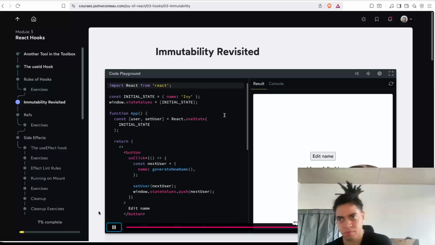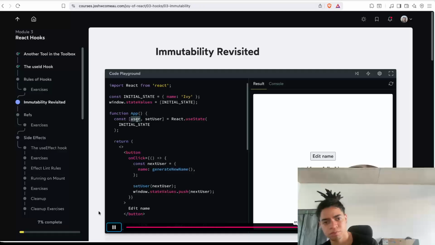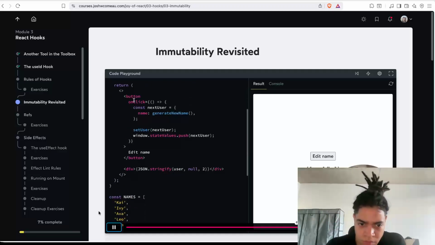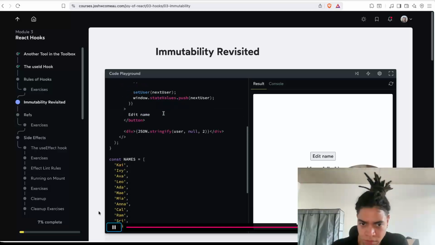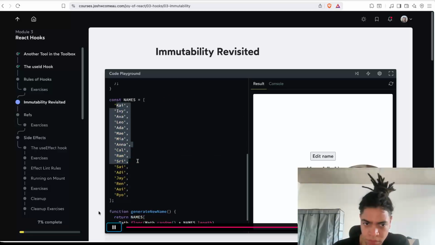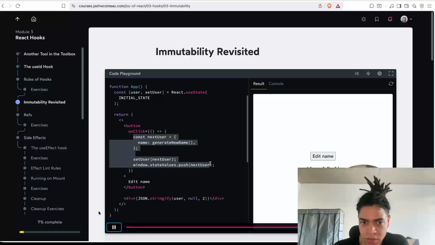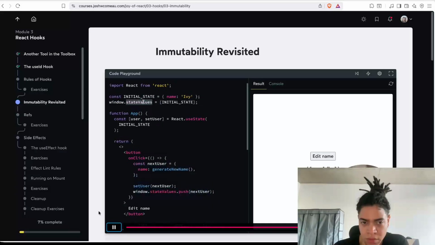And to give you a quick rundown of the setup, I have a user state variable that is this object, just like in our visualization, and I have a button I can click which will generate a new user object and randomly select from one of these short names that could fit in my visualization. And I call setUser with this new user object, but then I also keep track of every value that is created by clicking on the button. I have this state values array.